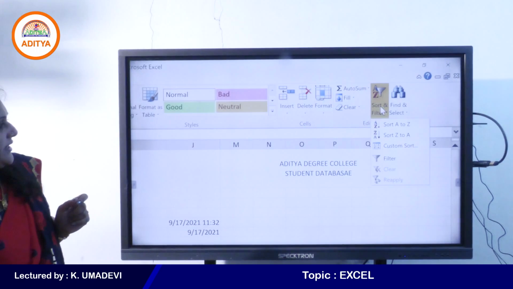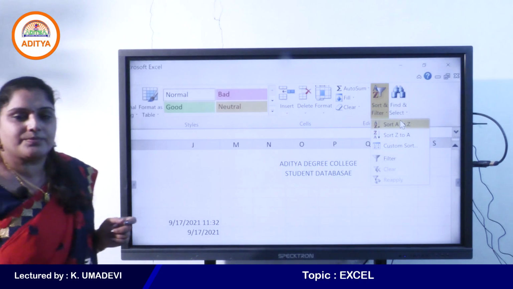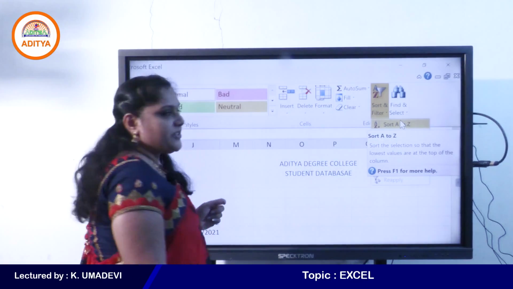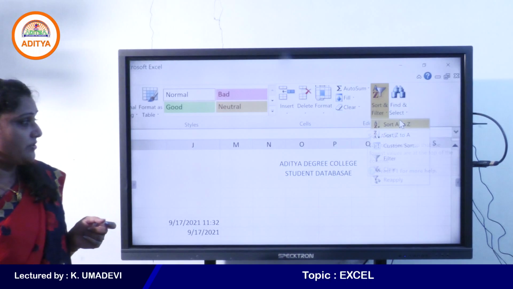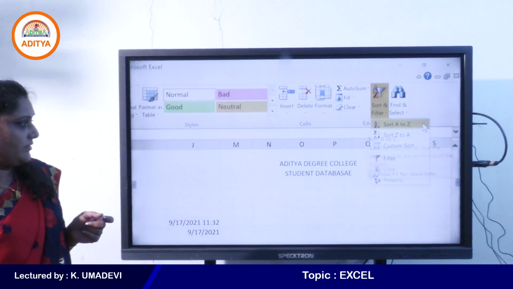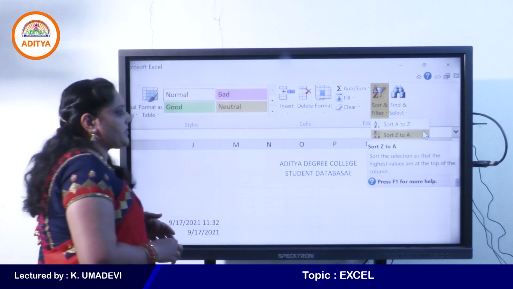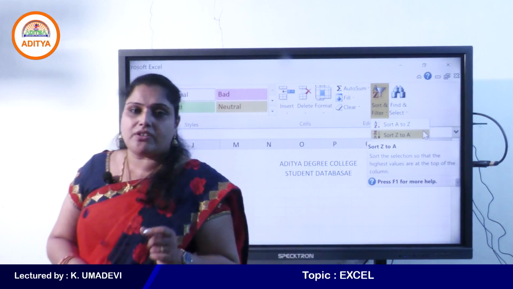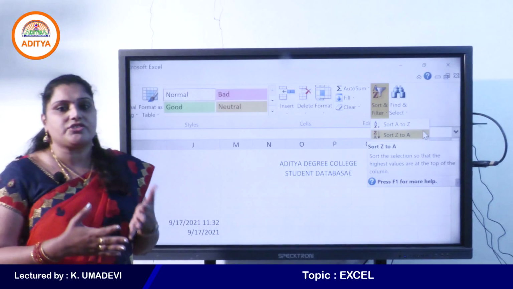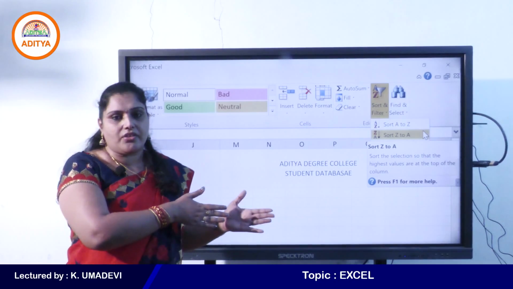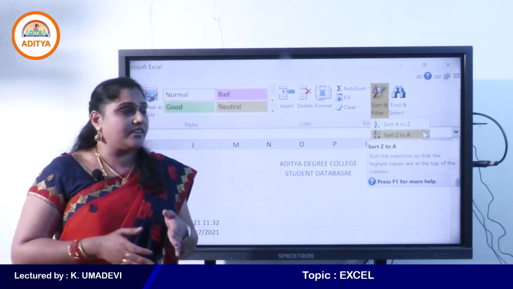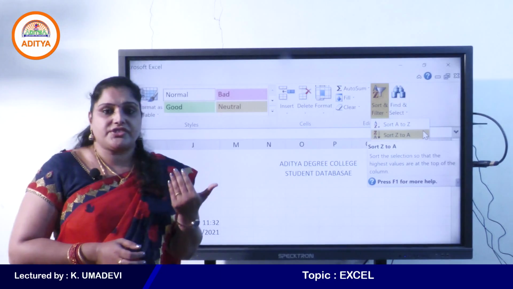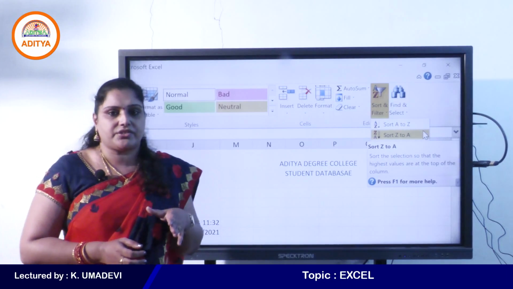You can select any cell. So now the options are sort A to Z, that means based on the data. It gives two options, that is sort A to Z and sort Z to A. So what is meant by sorting? Arranging the data in sequential order, that is either in ascending order or in descending order. A to Z means ascending order and Z to A means descending order, right, students?